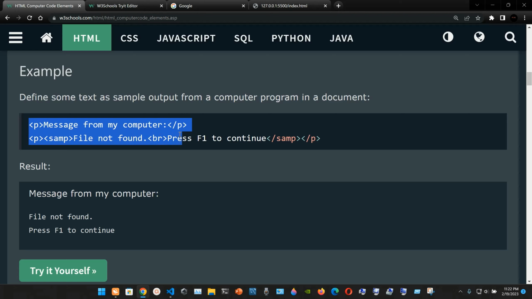So we have a simple paragraph, and inside we're gonna have this message from my computer, and then colon. Outside of that, we're gonna have another paragraph, but now we're gonna use the SAMP element, and inside of the SAMP element we're gonna have file not found dot. Then we're gonna use the BR, this is a line break, and then we're gonna have press F1 to continue, and then we're gonna end the SAMP tag, and finally we're gonna end the paragraph tag. So the result is gonna be this one: message from my computer, file not found, press F1 to continue.